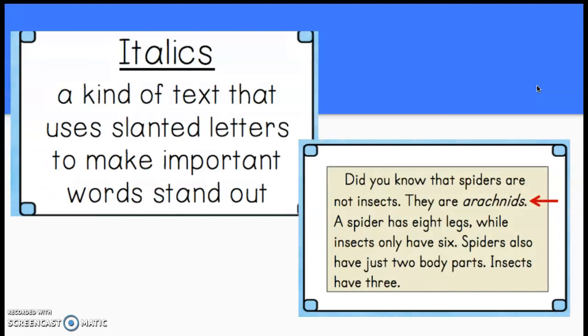Italics. This is another type of font that you can see, text that is slanted to make it important and stand out. You can see right here, we have an example: did you know that spiders are not insects? They are arachnids. They are making that word stand out so that you understand that that is a different word and that it is specific to that topic.